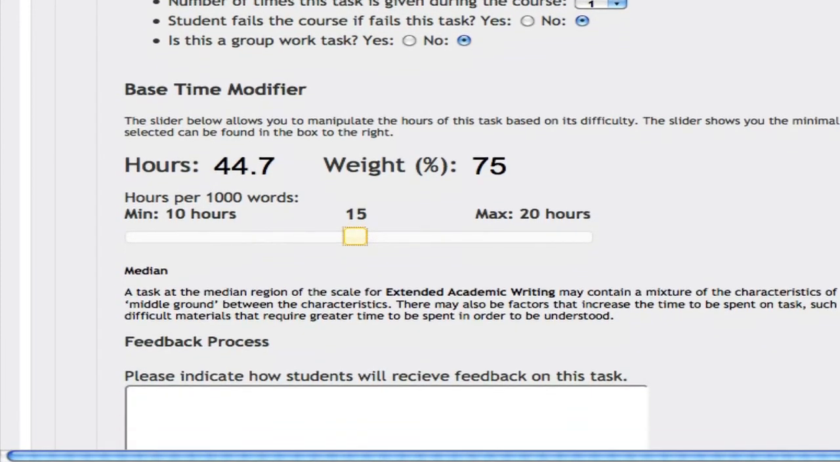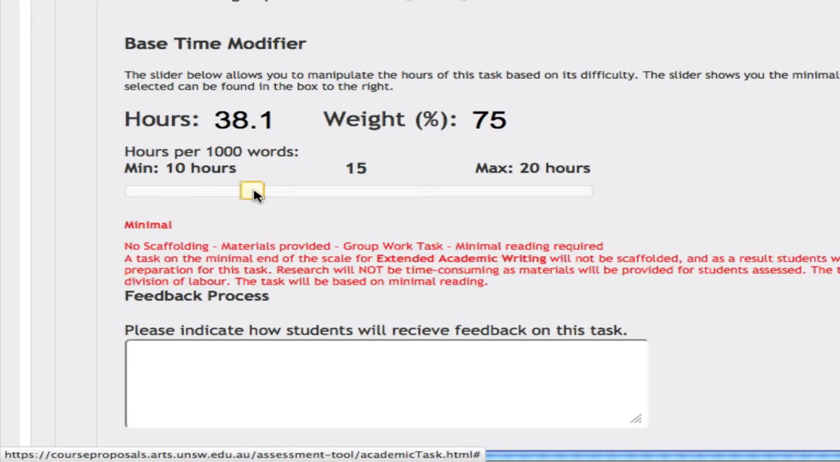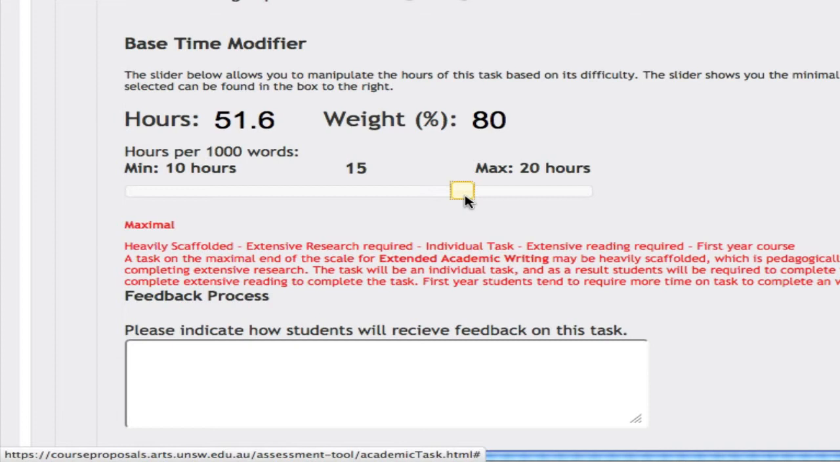This modifier allows you to manipulate the hours that a student will spend on this task based on issues around difficulty. So for example, we currently have it set at 15. If we move it towards 10 hours, we see that the hours overall are changed. If we move it towards the maximum, you will also see that the hours change, in this case up to 51.6 hours.